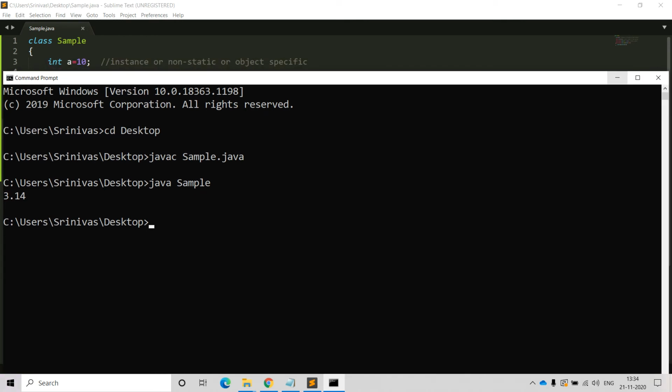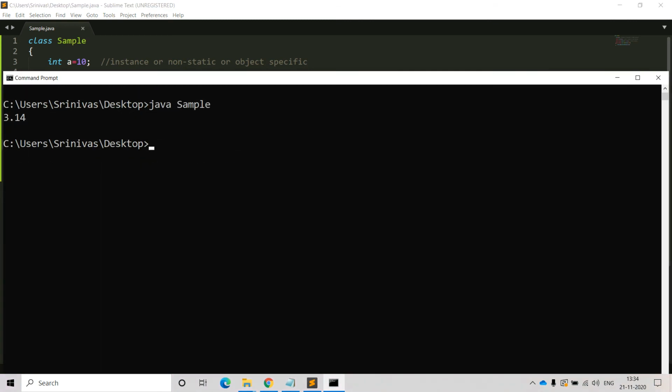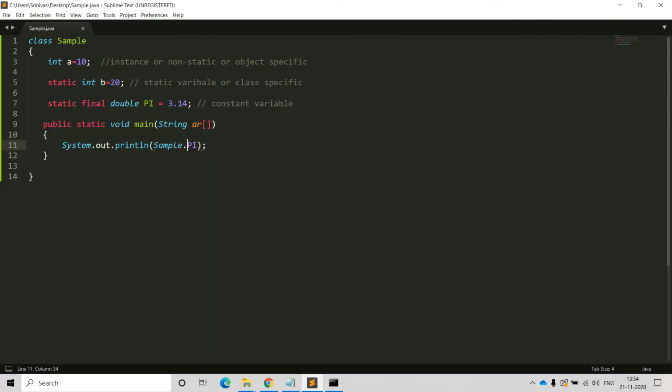So we can directly access it. Otherwise we can access it with the help of the class name also, like static variables. If you want to access them, we can use the class name dot member name. Sample dot pi, there is no problem at all. For this also we will get a similar output. As well as we have the flexibility to access the constant variables with the help of an object of the class also.